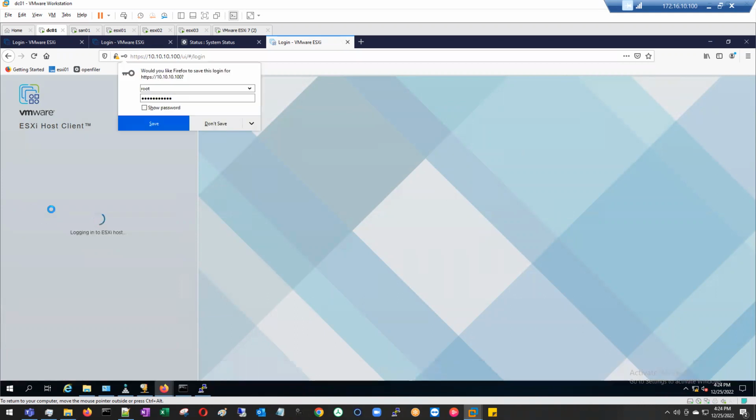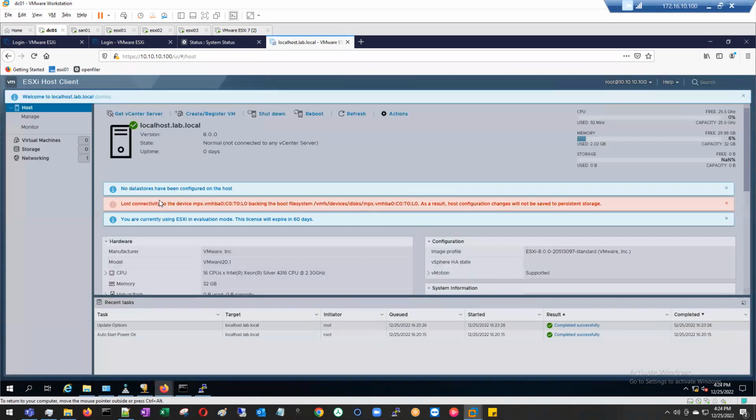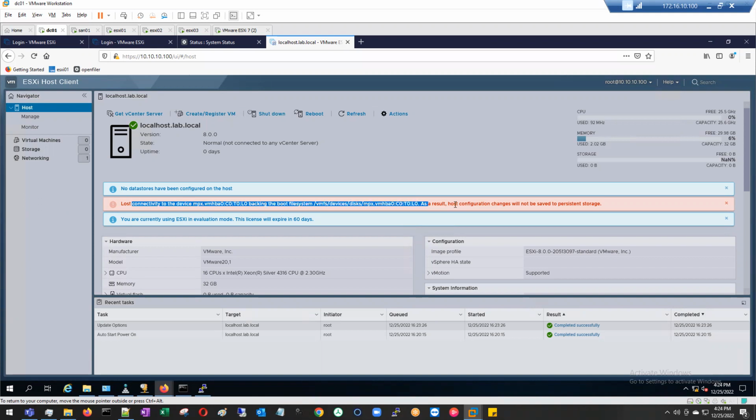So the question must be how long it will survive after removing the hard drive. Until reboot, probably. Correct. So when it reboots, it needs to have those booting files again. If there's a way you can provide the booting files, it will boot up. If not, then it will not boot up. And now it shows over here that it has lost connectivity to the hard disk, and that it will not be able to save any persistent storage. I mean, the crash dumps and a few basic things that it writes on the storage. Those it will not be able to write, but your VMs will be powered up. Your VMs will not go down.